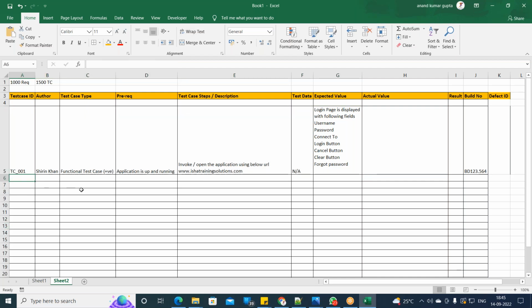Okay, now you start writing the second test case, TC002. Who has written this test case? Our Shirin Khan has written the test case. Let's write a GUI test case here. Prerequisite none, there are no prerequisites. You have already invoked the application.